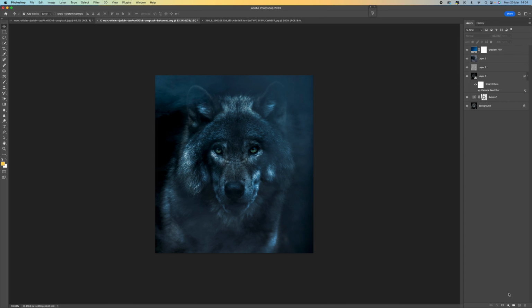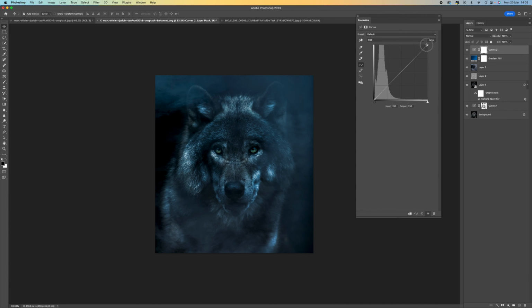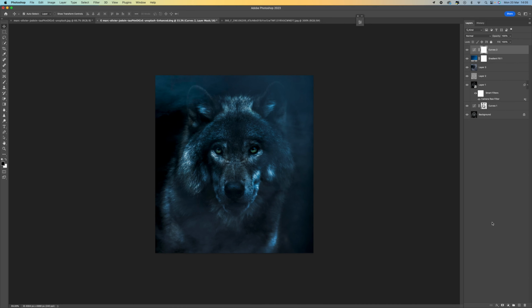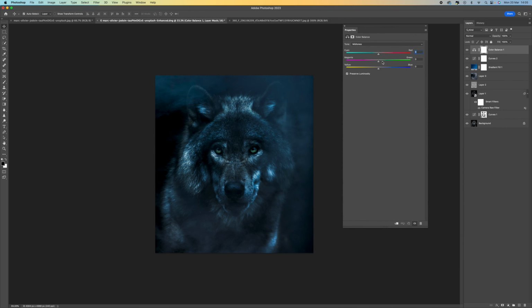So next thing we want to do then is come down to the bottom here, and let's add a curves adjustment, and we can pretty much do what we want with this. We can pull the highlights out a little bit, and down here we can just get this midtones and blacks looking a little bit cleaner. There we go. We can also come down to here and create a color balance adjustment as well, where we can start targeting these colors a little bit more.